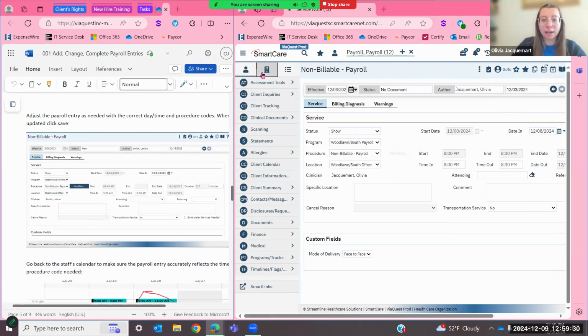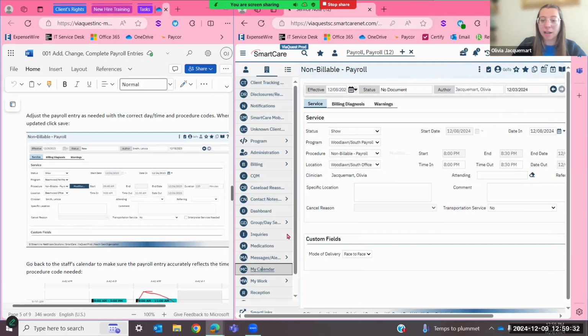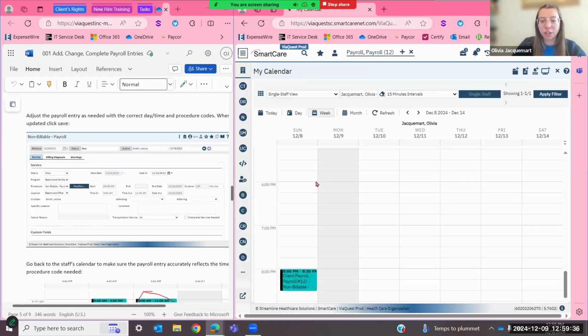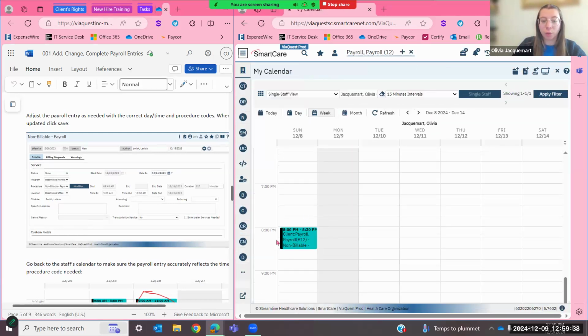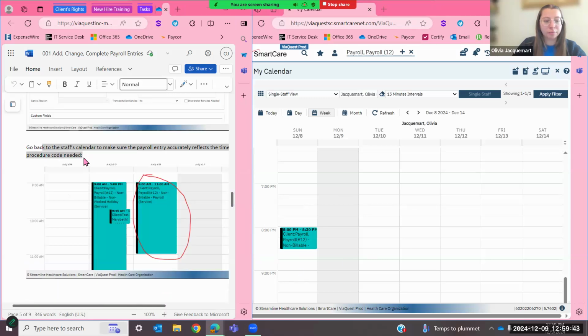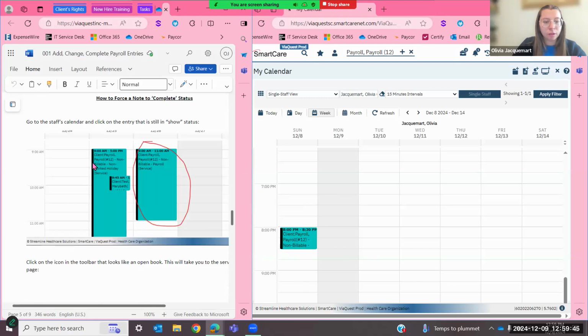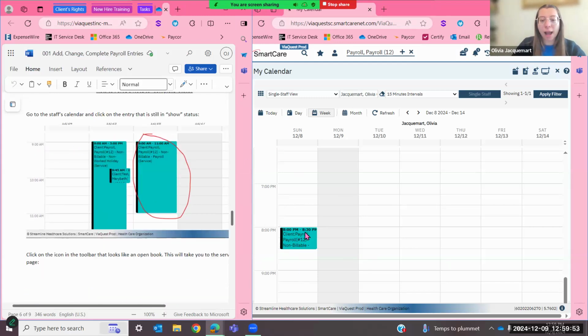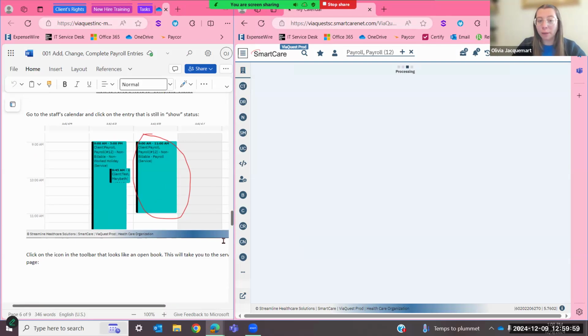And then we can go back into that staff's calendar to make sure that it has been uploaded appropriately. Right there. So then we can also force complete a note or force complete that service. So we can go back into that service that is still in show, and we can just select on it to open it back up.